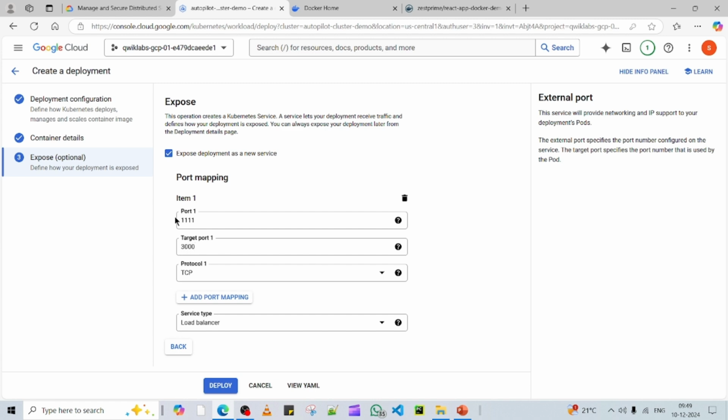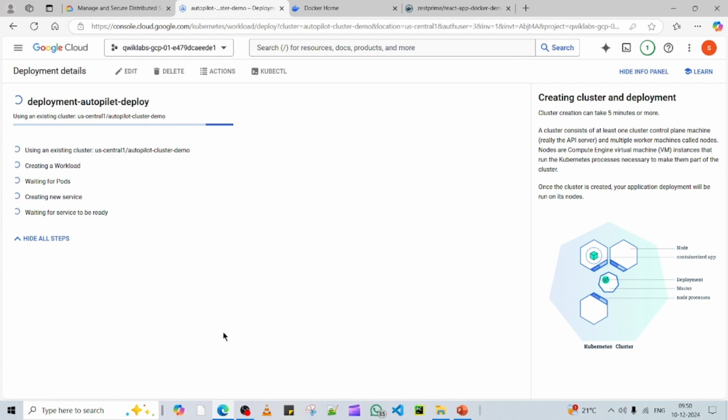So from 4001 to 3000 we are making a communication, and it's kind of a load balancer we are exposing to the external world. And then finally you can click on Deploy. It will take a minute or a couple of minutes to deploy.